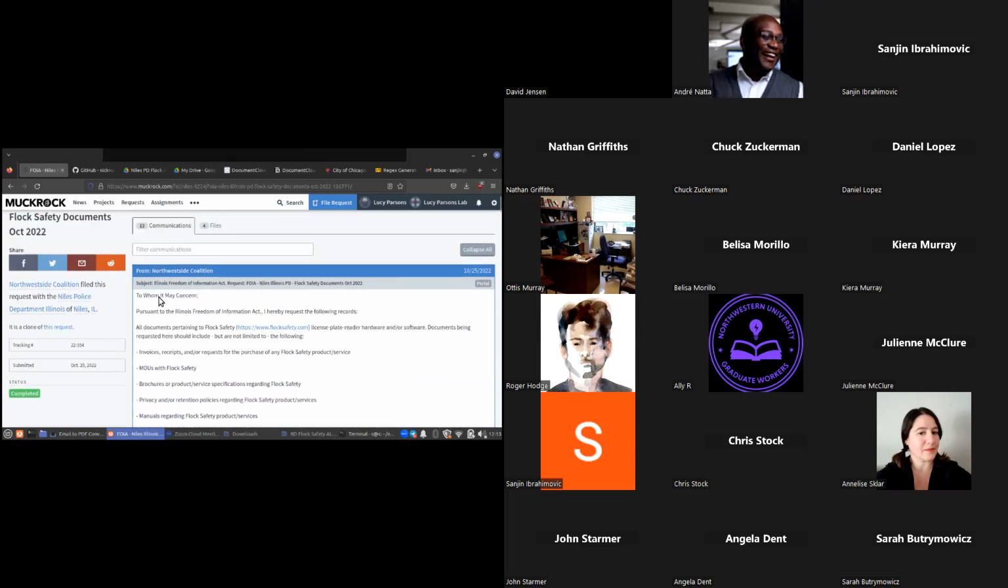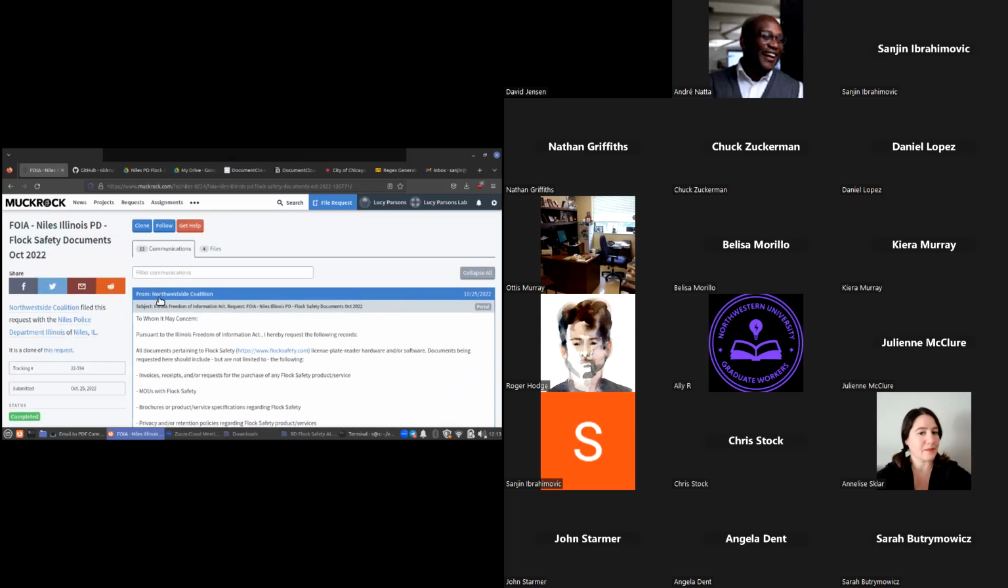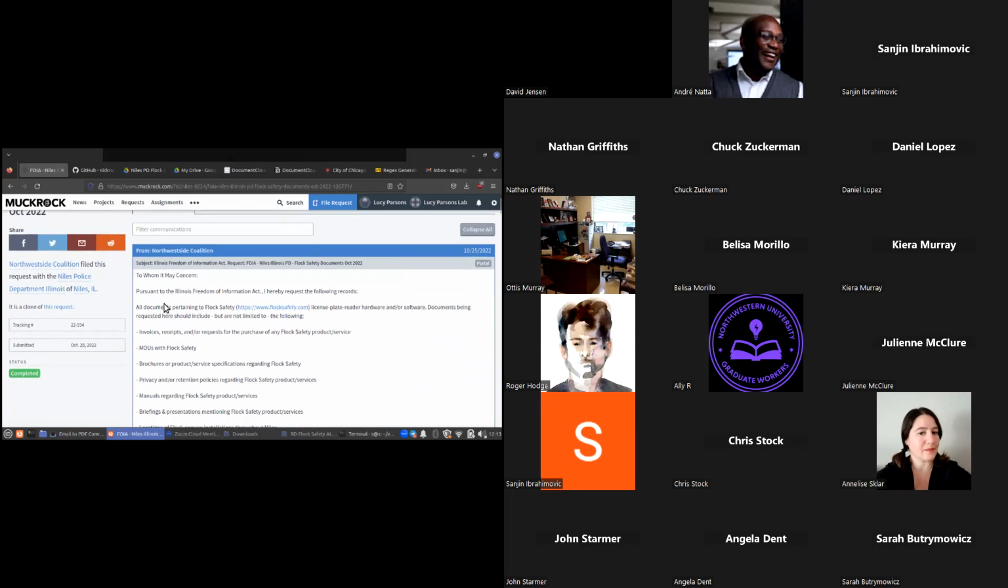And it also does automated follow-ups. You can embargo requests so that they're private. It's pretty cool. So anyways, the Northwest Side Coalition was investigating something called Flock, which is a license plate reader technology that's kind of being sold to HOAs, private companies, schools, sometimes police departments, and they're trying to investigate how the Niles, Illinois region is utilizing this technology.